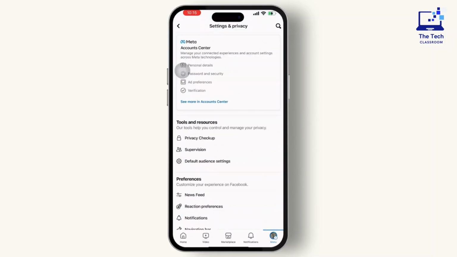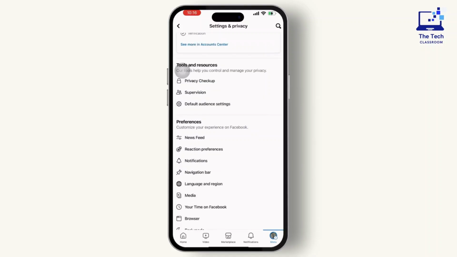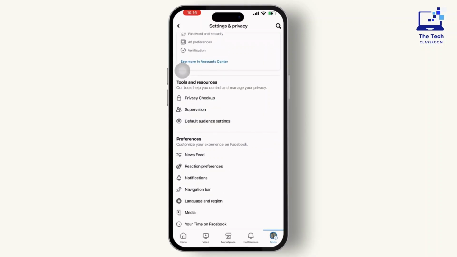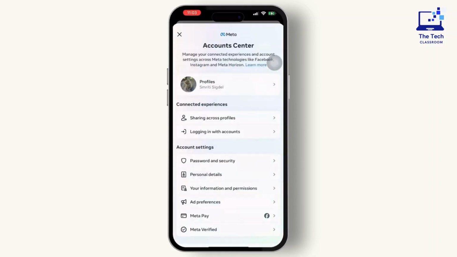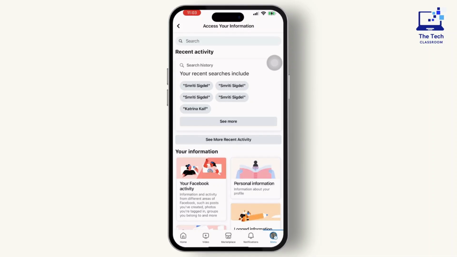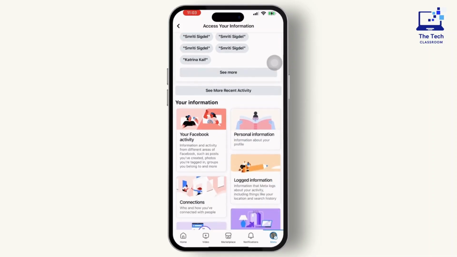Then scroll down and go to your information and click on access your information. Scroll down and search your information and continue. Then simply go and click on the first option of your Facebook activity.